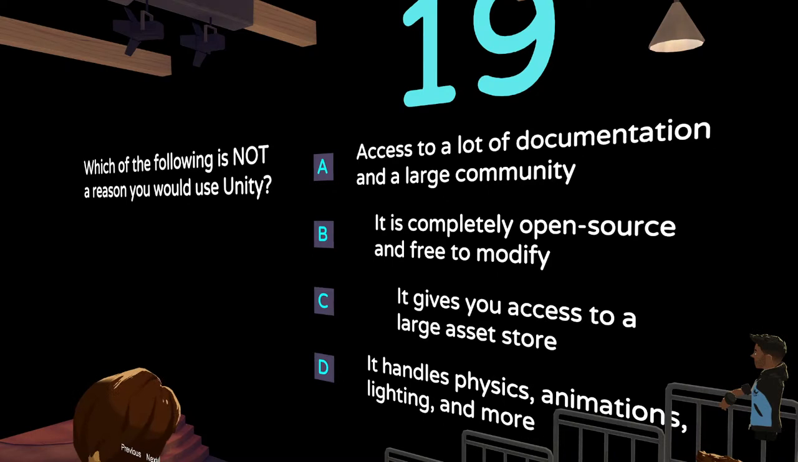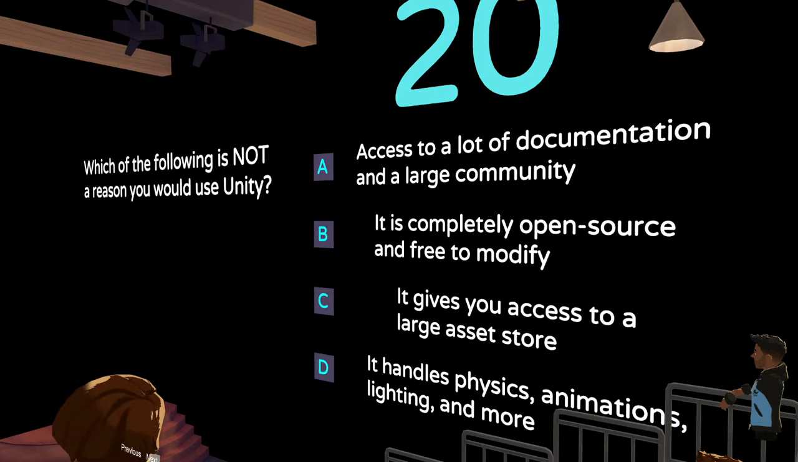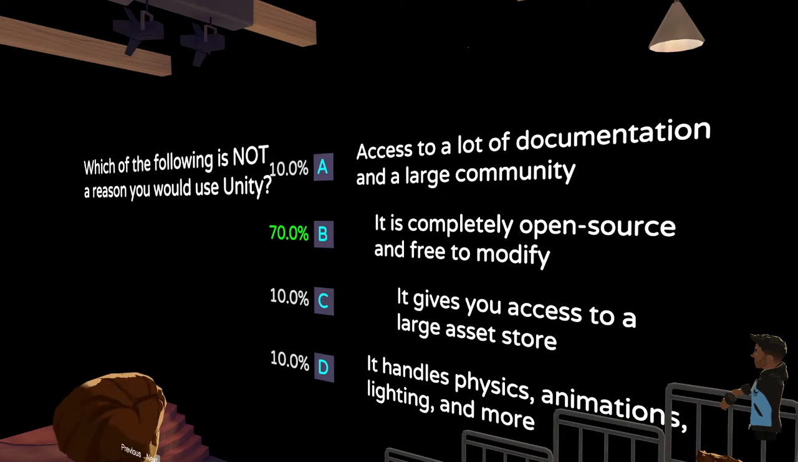All right. Okay, let's go ahead and reveal in 3, 2, 1. 70%, it is completely open source and free to modify. That is not true. So we're gonna go ahead and explain why that is in a second.